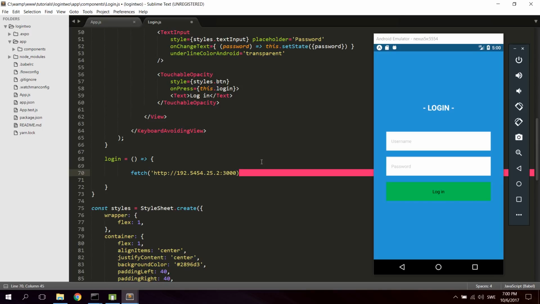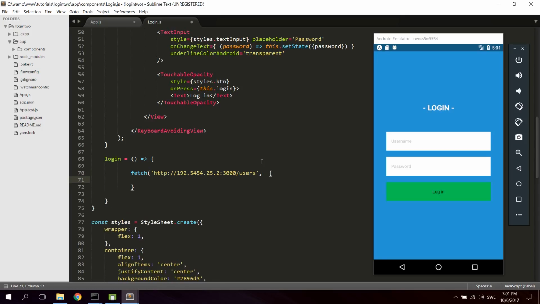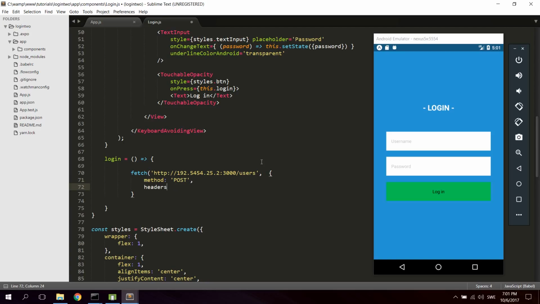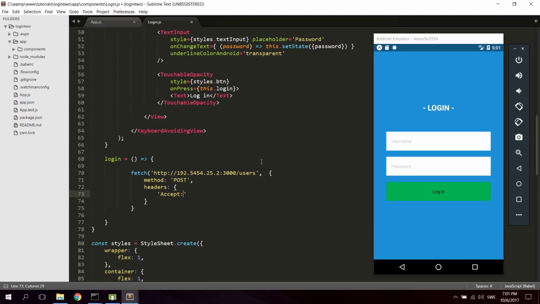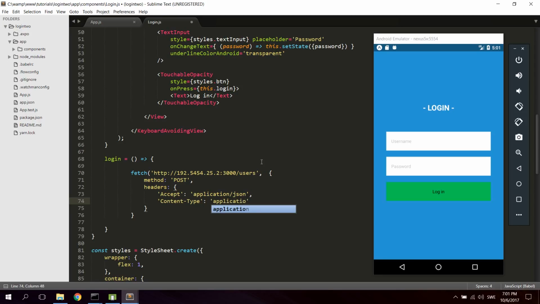And we're gonna use an Express backend with Node on port 3000. So write port 3000 /users. We're gonna call the route users for posting and getting the data. And then we're gonna use a method of post to send the data to the backend. We're gonna pass headers, and we're gonna use application/JSON as Accept header, and set the content type to the same thing, application/JSON.